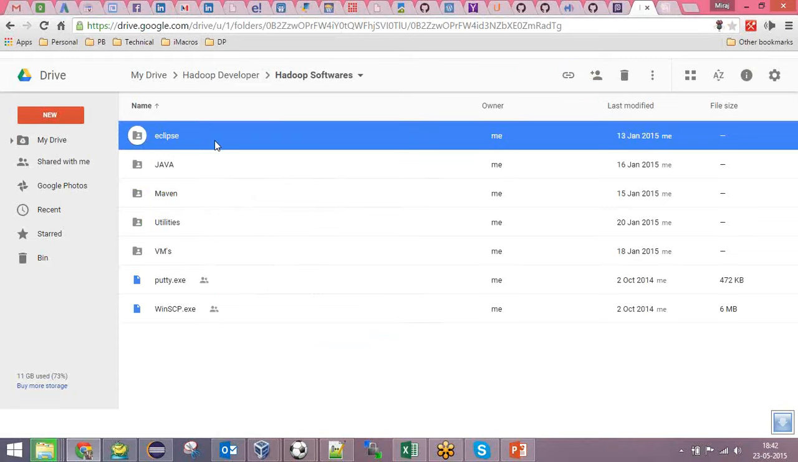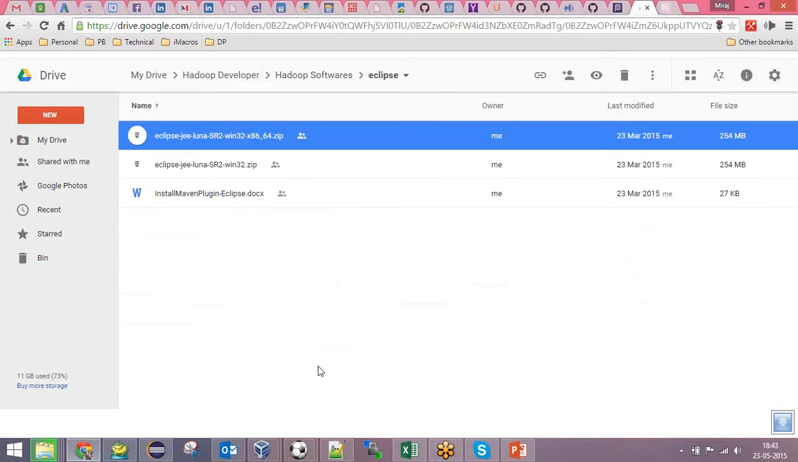So Eclipse is nothing but a kind of editor for Java. Normally across the world people use Eclipse only. I would say 70 to 80% across the world people use Eclipse for editing Java files. So this Eclipse is shared with you over here. You can download this Eclipse 32-bit or 64-bit based on your laptop configuration. And this document talks about how to install the Maven plugin for Eclipse. You can read it. It has everything in detail.